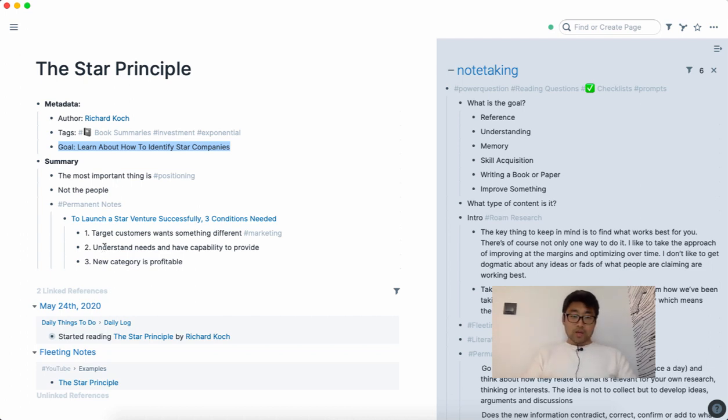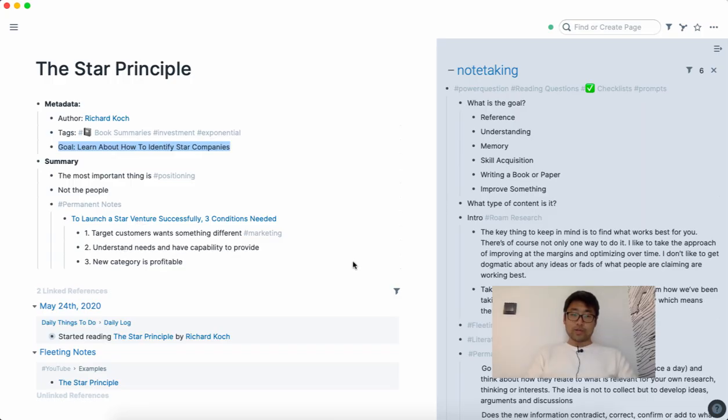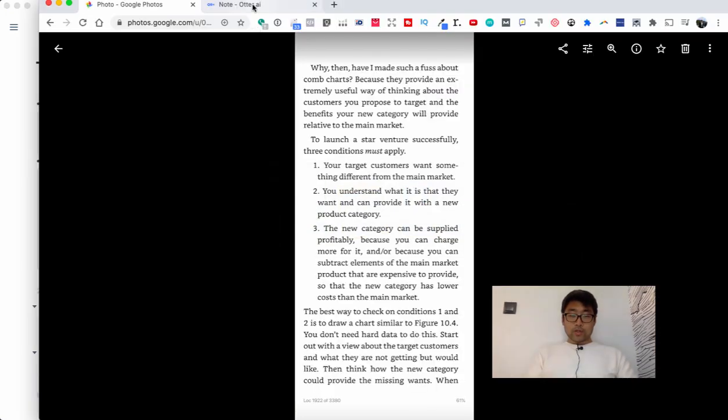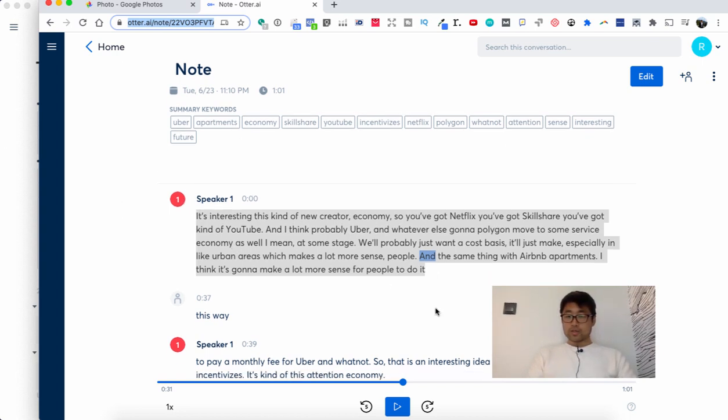So these are the three points which the author says are the most important for launching a star venture. And you can see these three here, and these three are here as well. Now, I've also got one from Otter. So I had an idea for an article that I wanted to write about the creator economy. And this is the transcription that Otter has made.